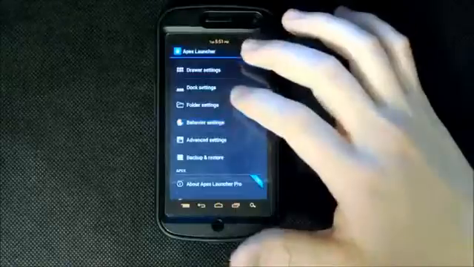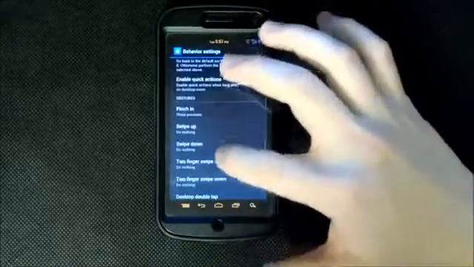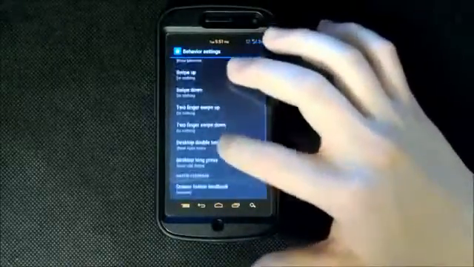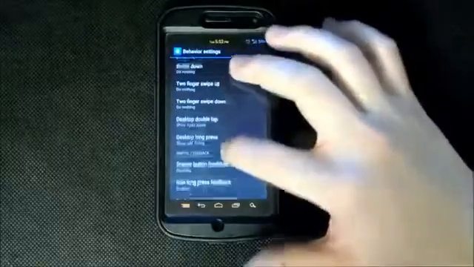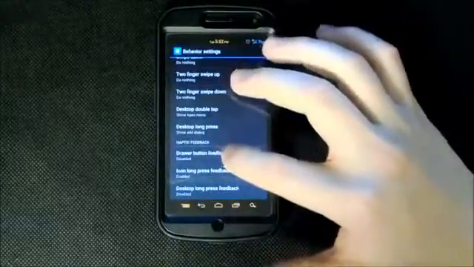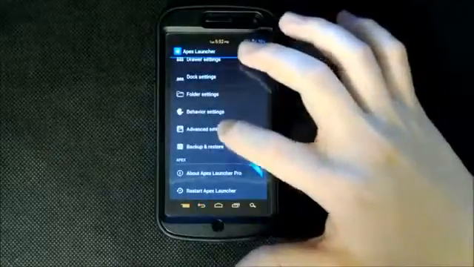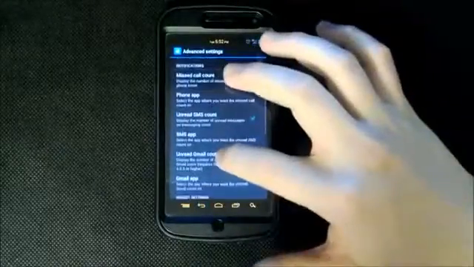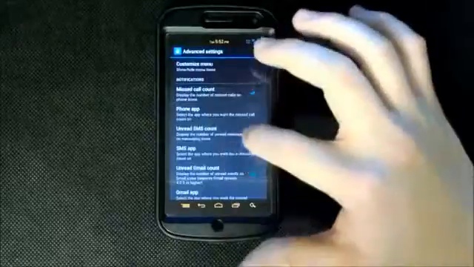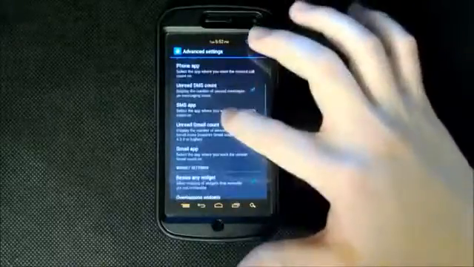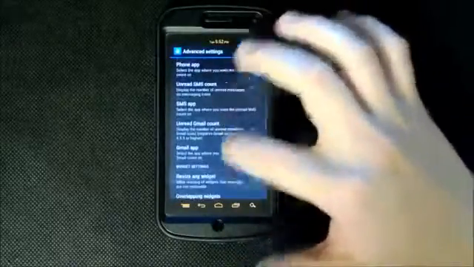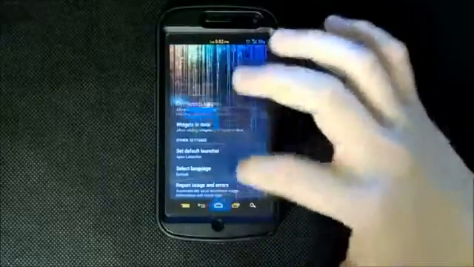Basically, you have your behavior settings, which is gesture support: pinch in, swipe up, swipe down, two-finger swipe down, desktop double tap, desktop long press, home button, feedback, all sorts of different stuff you can do with that. Anyways, you have your advanced settings, which allows you to choose SMS count, unread SMS count, missed call count, unread Gmail count. So a lot of cool stuff like that.